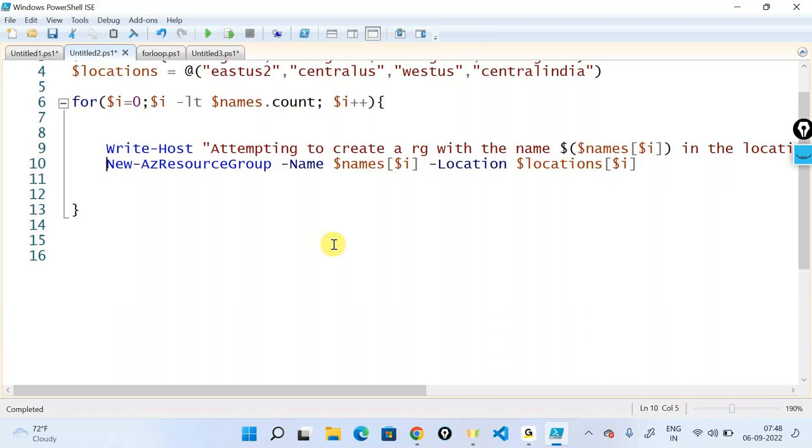Can anyone tell why I, let's say, repeated this? So the question here is that if I go with the string attempting to create a resource group with the name, so and so is the name, in the location. We have already declared the location, right? You already declared the name.